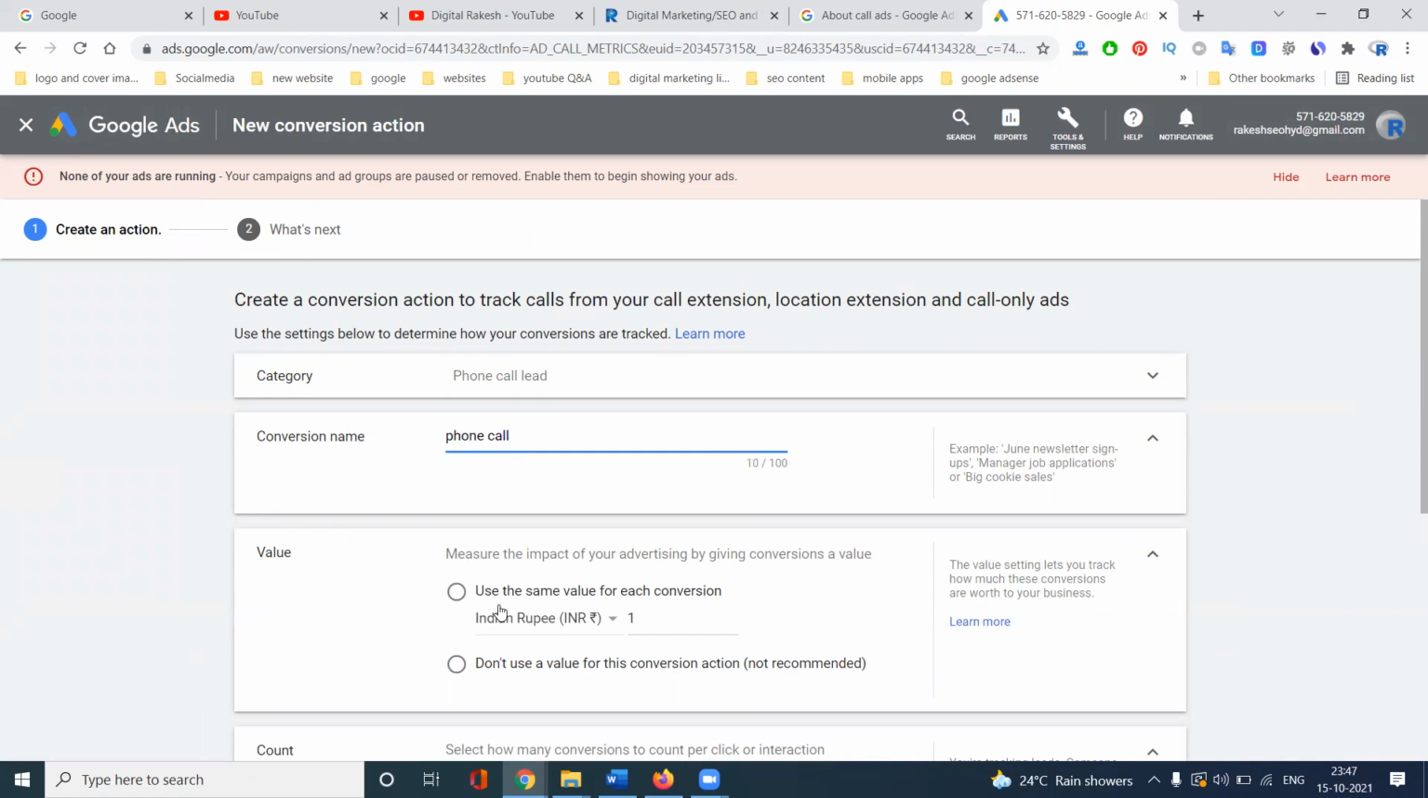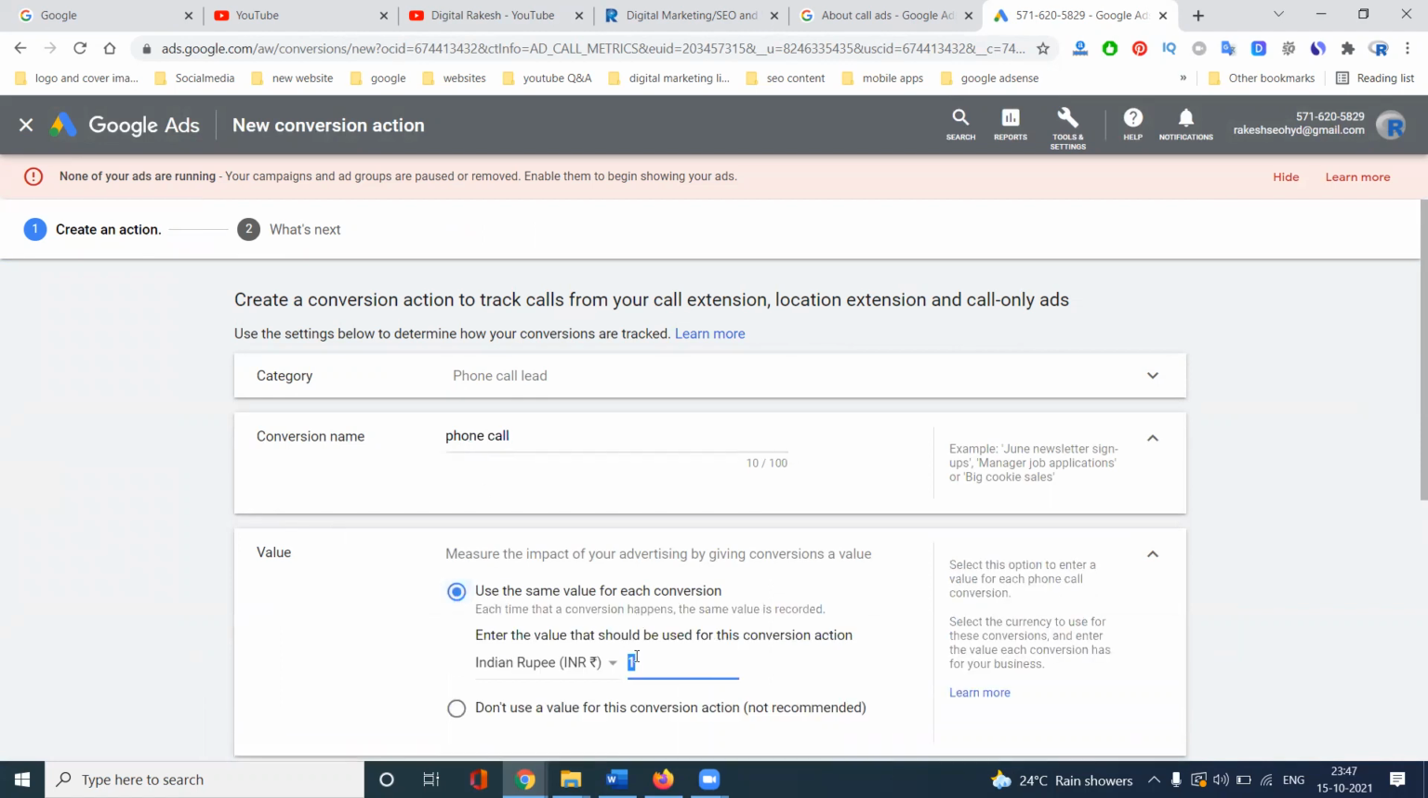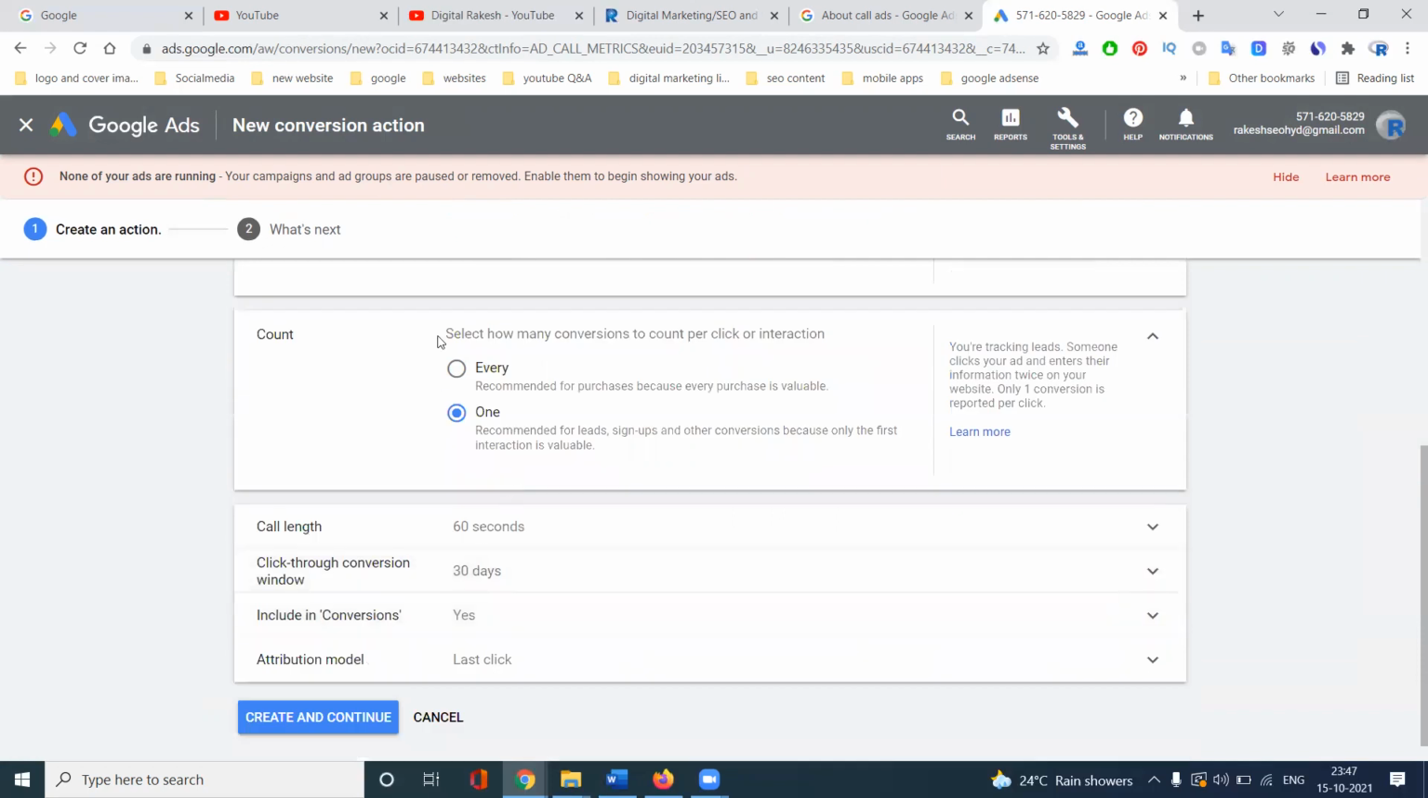After this, here will be phone call. Add your particular budget and how many conversions will count for click interaction, only one. How many call length, click-through conversion window 30 days, include conversion as and attribution model will be last click. After that, click create and continue.